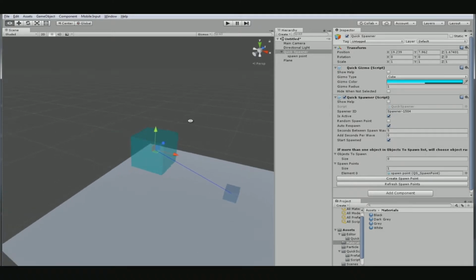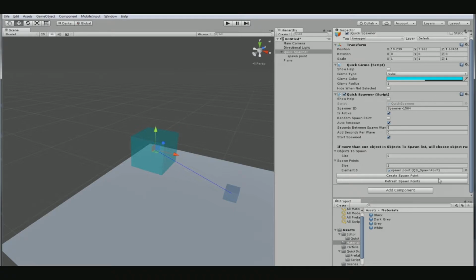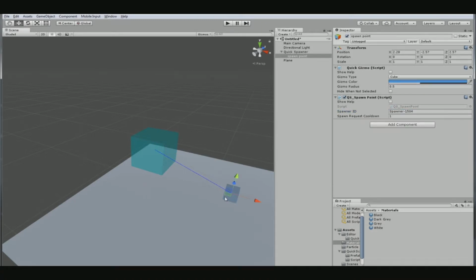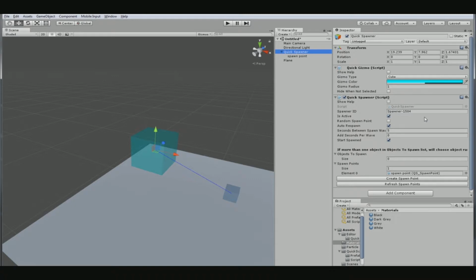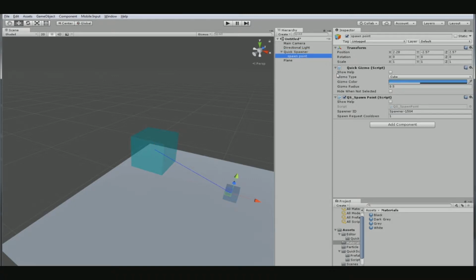Okay, back to the spawner. So we'll work through the list of variables here. First one, spawner ID, will be the name of the spawner and a series of numbers. You don't need to worry about changing this. This is in there so that the system can automatically, in the background, link the spawn points to the spawner. If you do need to change it for whatever reason, just make sure that the spawn points also have the same ID.